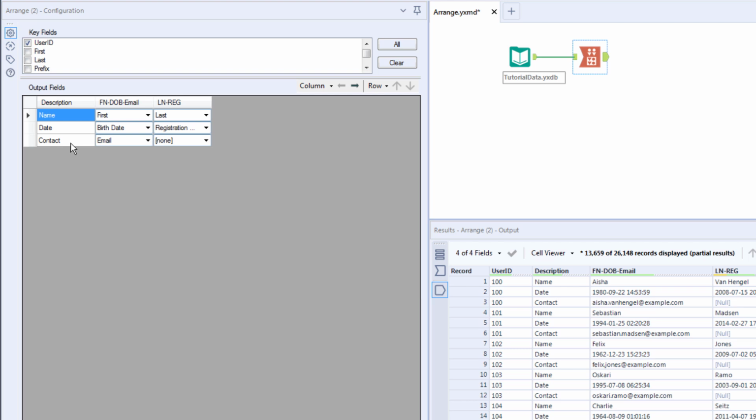Practice the Arrange tool on different sets of data to make sure you understand how it operates and give yourself even more flexibility with data transformation that will enable you to tackle any data problem that is thrown at you.